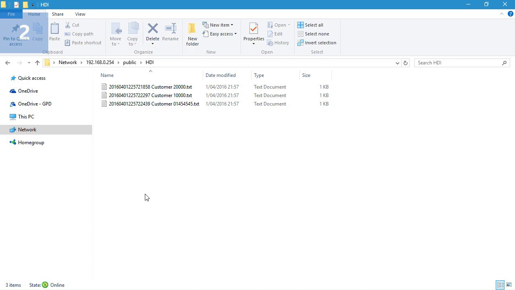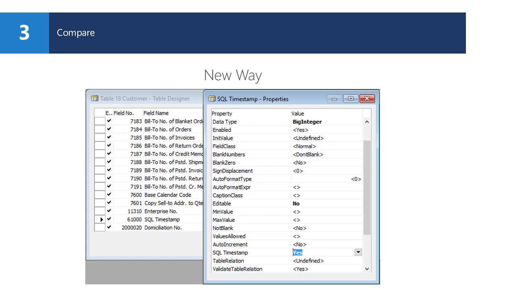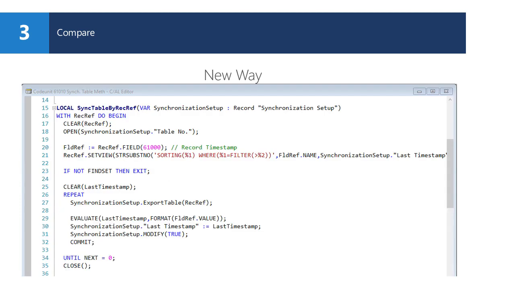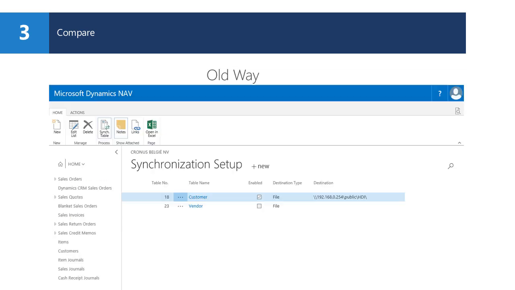Now that we have seen the new SQL timestamp feature in action, we can compare it with the old way. As we saw in the new way, we need to create a big integer field and enable the SQL timestamp property on the tables that you want to integrate. Then we need to insert the table in the synchronization setup. And finally, we will loop through every modification that is made since the last synchronization, export the table, and update the last timestamp. Now, when we compare this with the old way, we will see that we need another approach.